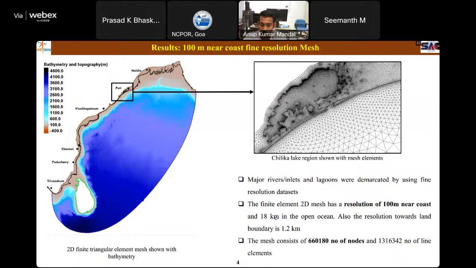And then when we go to the open ocean, there we can relax the resolution. So there we have chosen around 18 kilometers in the open ocean region. And this is the land boundary, represented in this color here. We have taken this land boundary so that the storm surge will not propagate beyond this point. So that's how it is taken. This is the 10-meter topographic contour we have chosen.